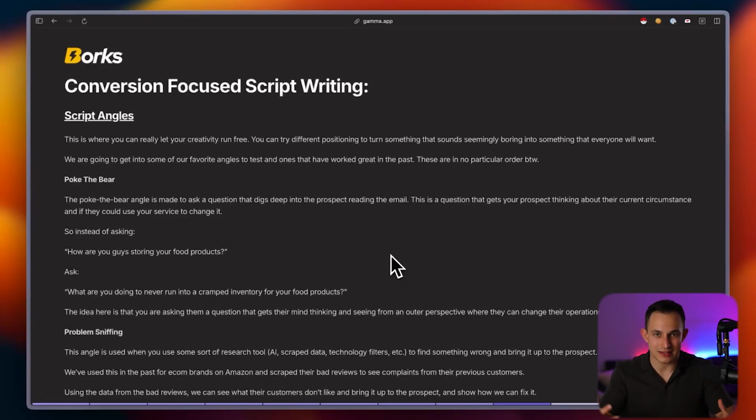You're just trying to say things differently in the hope that one of the ways you say it will be more incentivizing, if that makes sense. Let me explain it and it'll make a lot more sense. We're going to go into some of our favorite angles to test, the ones that have worked great for us in the past. This is in no particular order, by the way. These are just our ideas. I also wouldn't take this as a template, because we're constantly changing these things. There's not one single way to write a script, but these are some of the most popular ways we like to do it, right?